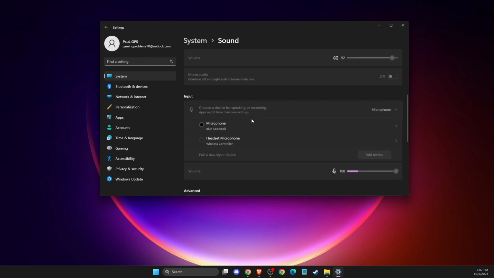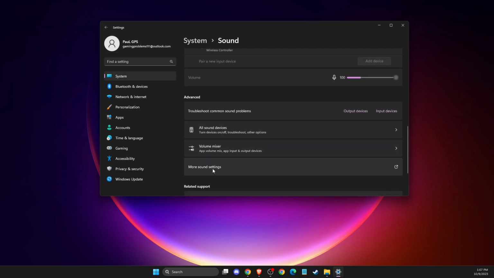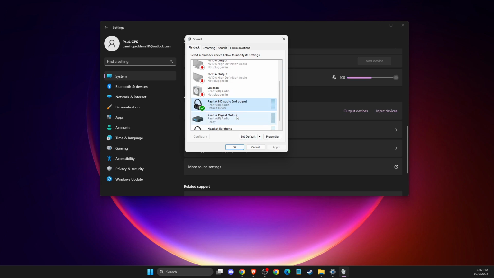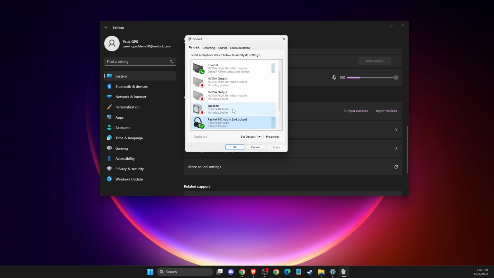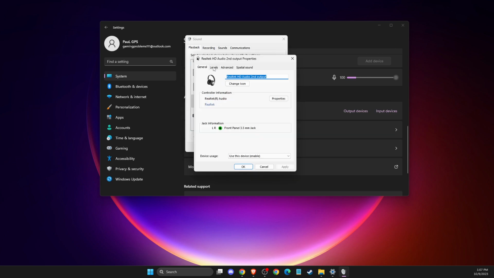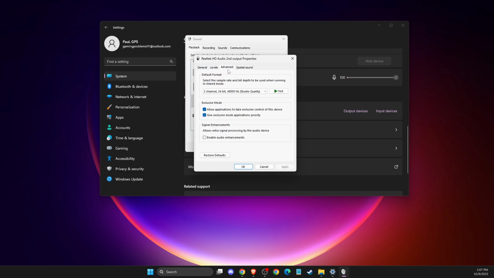And still, if this doesn't help, then you need to open up more sound settings, and then on playback, make sure that the output that you're using is set to default. Then select the device here, go to levels, make sure that it's not muted and also has the proper sound. Then make sure that these two options are selected here as well: allow applications to take exclusive control of this device and give exclusive mode applications priority.